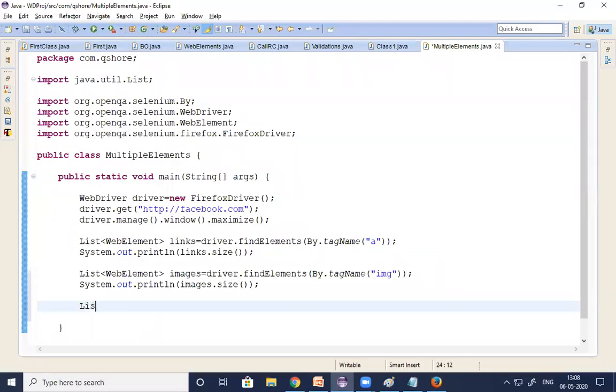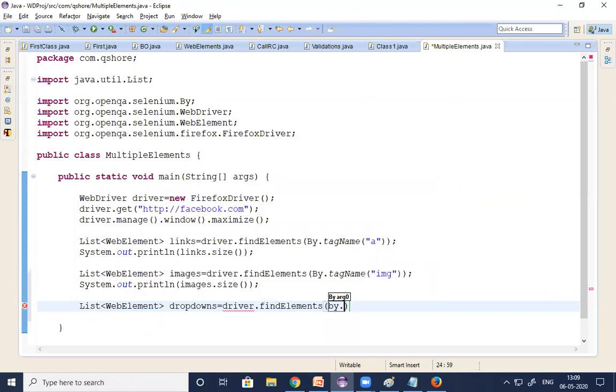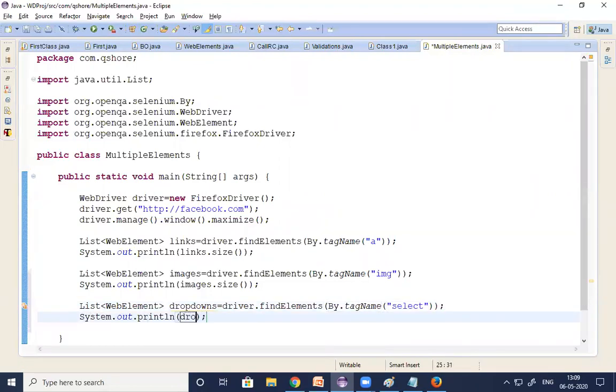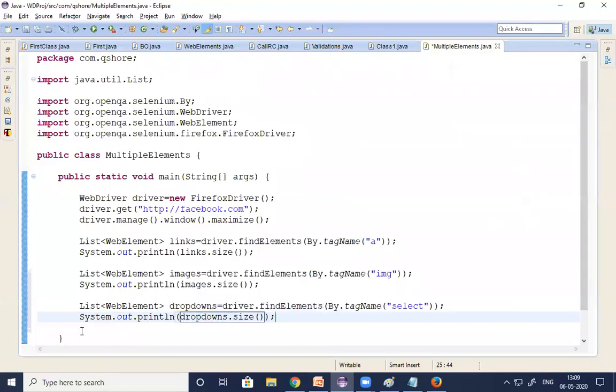Come on, guys. List web element. Drop downs equals to, any name you can give, driver dot find elements of By dot tag name of select. Tag name of select. So now system.out.println drop downs dot size. Let's run this code, guys.